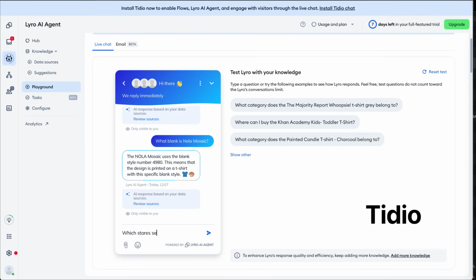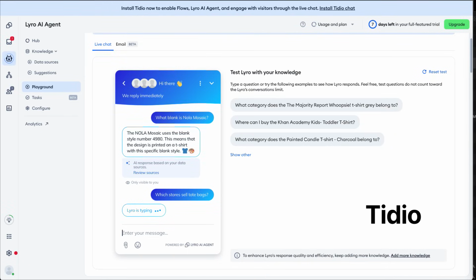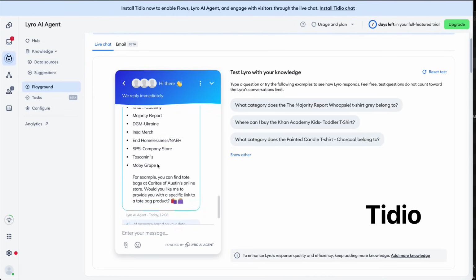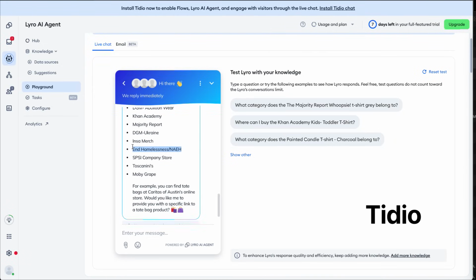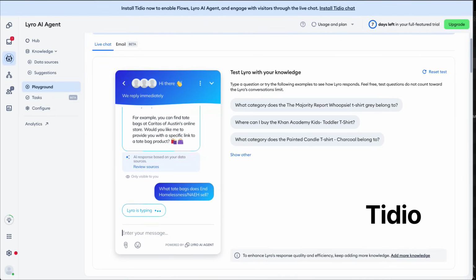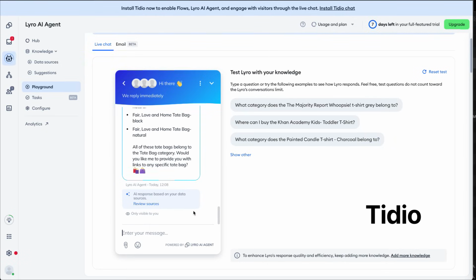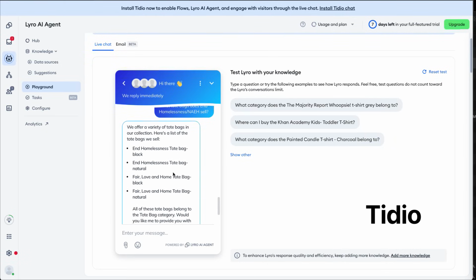I asked it which stores sell tote bags, and it gave me a list of all the stores that contain tote bags. I asked it what tote bag does this particular store sell, and it gave me a product list of its tote bags, which is essentially two tote bags, and it showed me the various colors. And then I asked for what blank it is and what decoration method it uses.